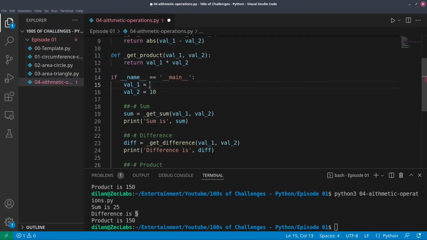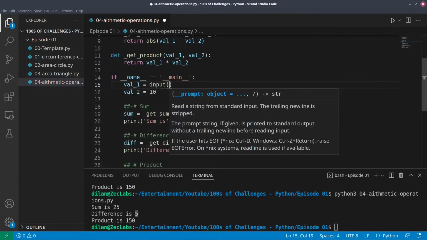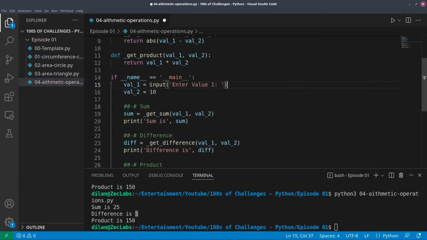So let me delete the value 15 we have in front of the val1 and type the word input. Inside the brackets, I put a string saying enter value 1. Again, we have something here to clarify. As a quick recap, I'll explain what the input function is doing.